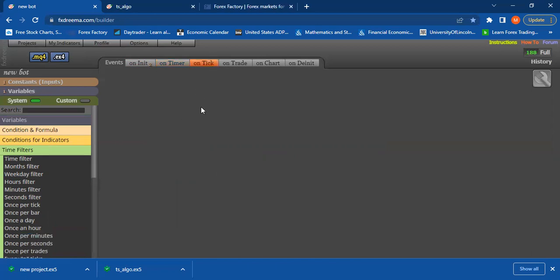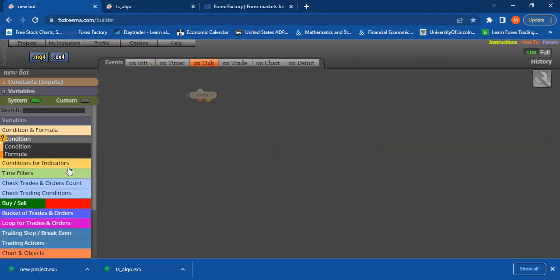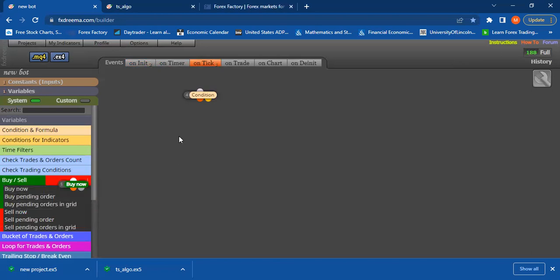Then the on tick tab, which is the commonly used tab on this fxDreema. This is where we build most of our conditions for our EA. This is where we insert most of those conditions. So I have a condition, for instance, I click on buy, I connect it. Maybe I have the other one and I connect a sell, or just the same condition, I do buy and sell. For instance, when I export the EA, immediately this condition happens. As the market is moving per tick, once this condition is fulfilled, it's going to buy and sell at the same time.